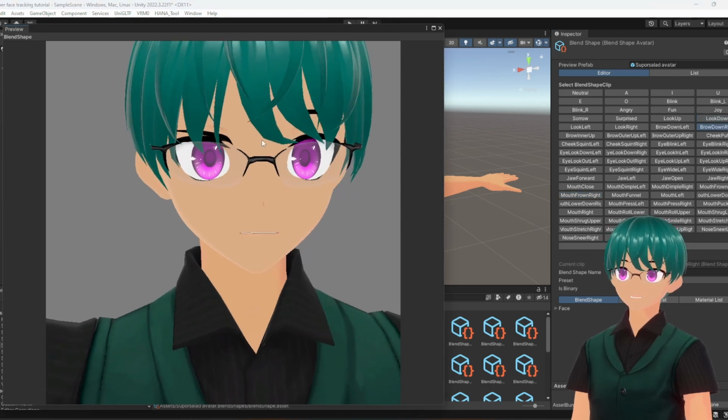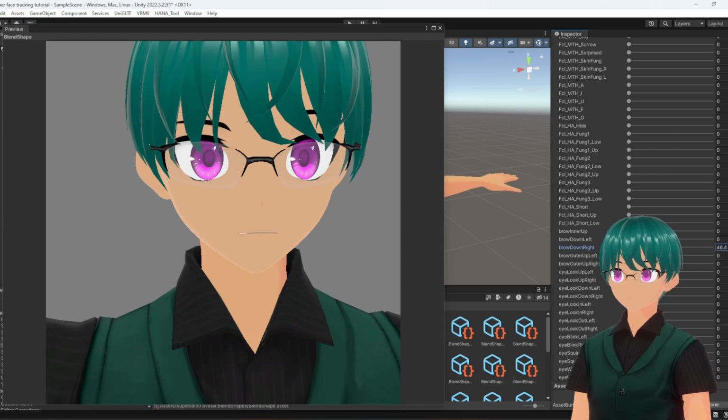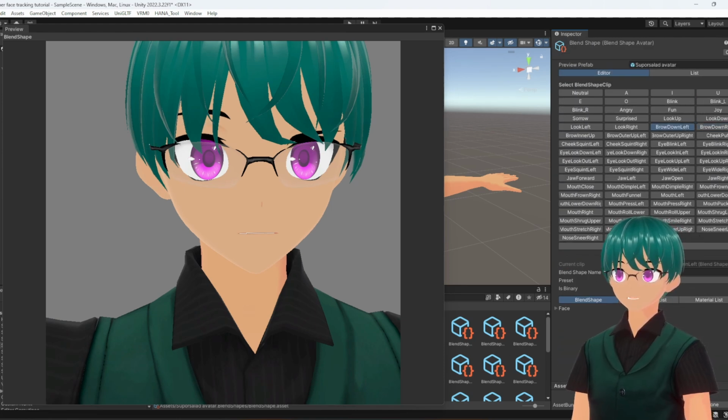Same thing with the eyebrows. The eyebrows on this one come down a bit too much for me, so I like to bring that up to, say, let's just make it about 50%. Same thing, left brow down.